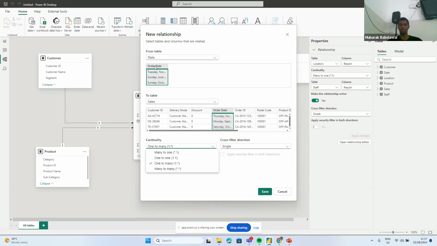In this particular case, we have order date, and we must also have order date in our sales table, and it will have a one-to-many relationship. The cross filter direction we want to be single. We could make it both, but that would complicate things the same way a many-to-many relationship would.